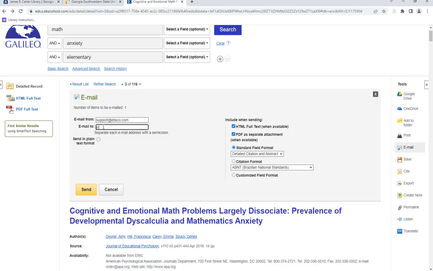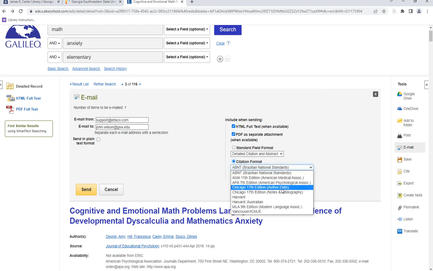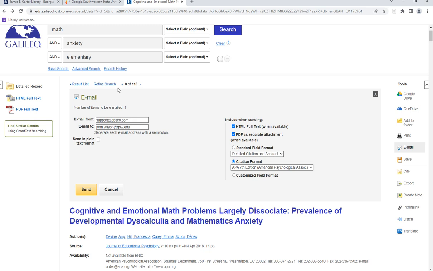So I will type in my email address, and this can be your personal email address. It does not have to be your school email address. You can also check this circle right here where it says citation format, and we can choose APA 7th edition, and it will send the citation along with the PDF to your email, and you'll always know where it's at so you can use it when the time comes to write that paper.